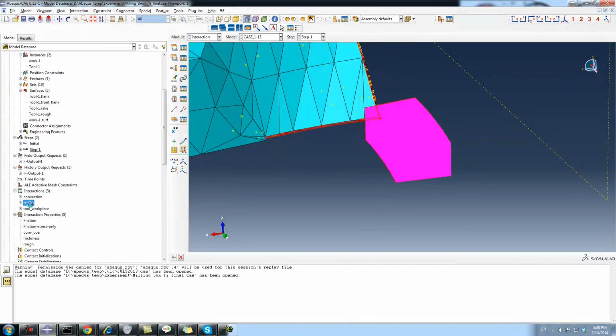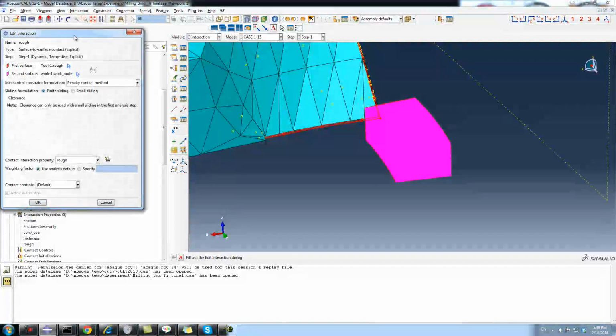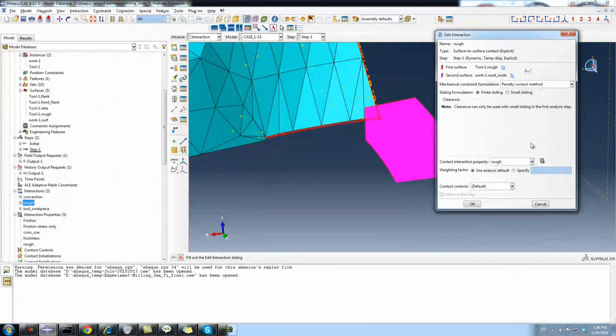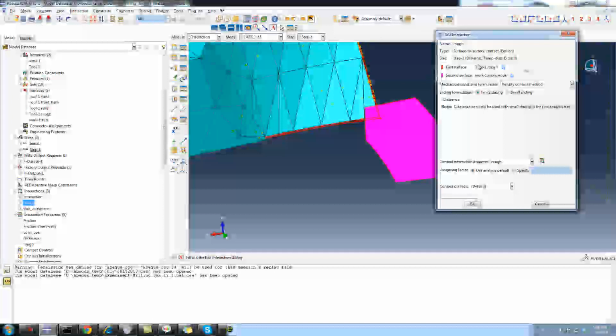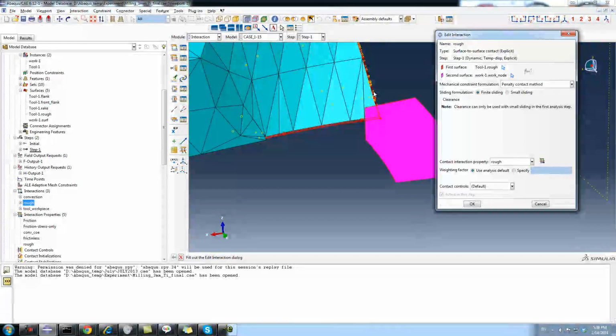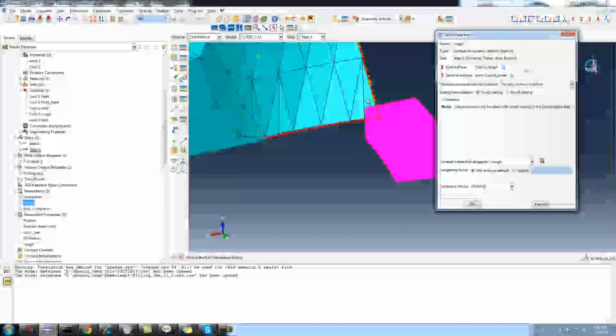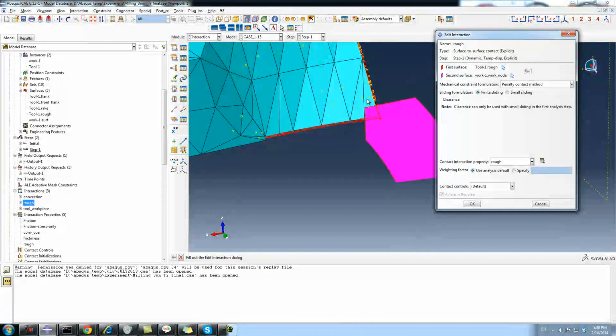This one is the friction coefficient. And this is only rough. I made this surface, the red surface here, for the sticky zone. So this is the sticky zone. Yes, the workpiece cannot flow. But this one and then the tool surface can make contact with the workpiece.